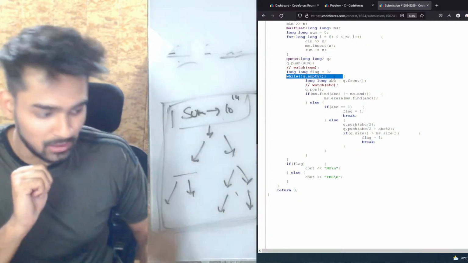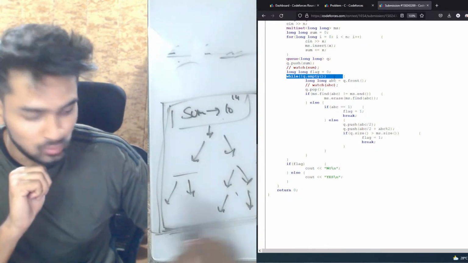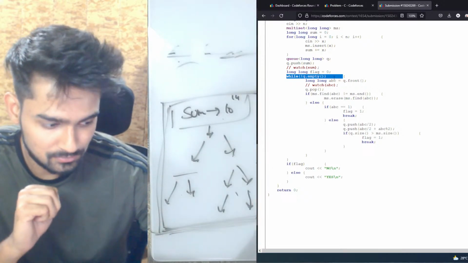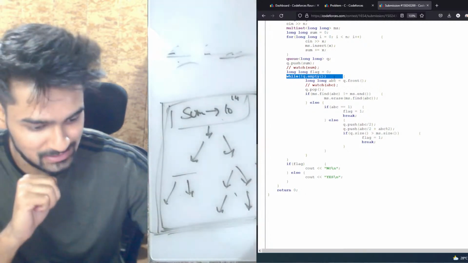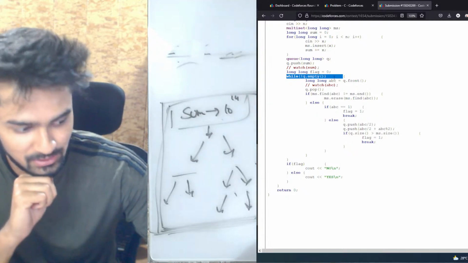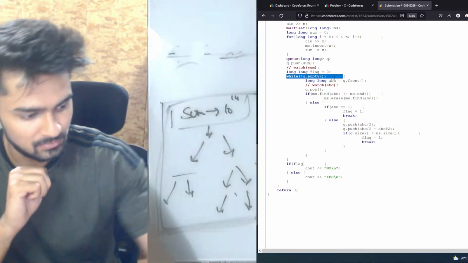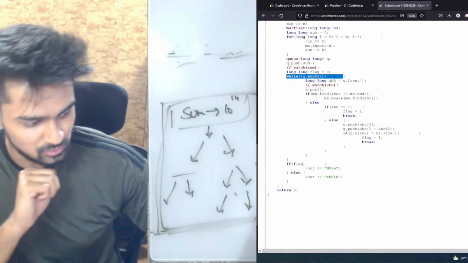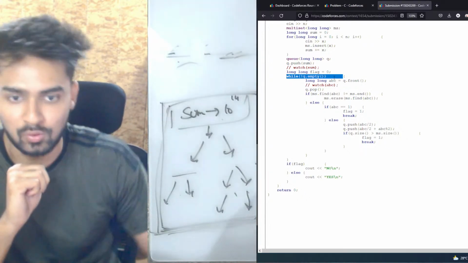So I need to keep on dividing until the size of the queue becomes n. And to do that, the number of operations I need is approximately n by 2. Because initially my size was 1, then 2, then 3, then 4. Not n by 2, actually n. So I need to do n operations so that my size becomes n. So for every test case, the complexity is O of n.